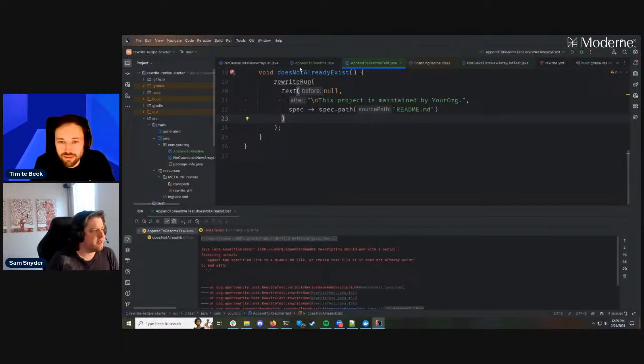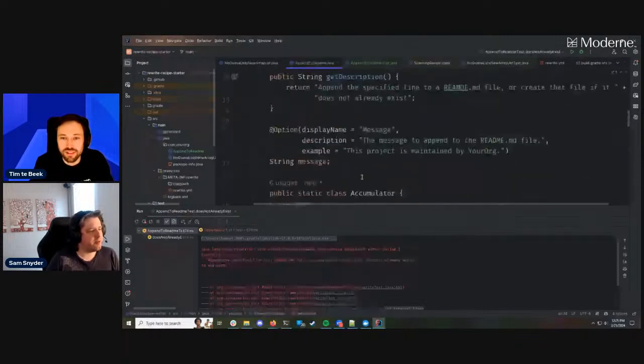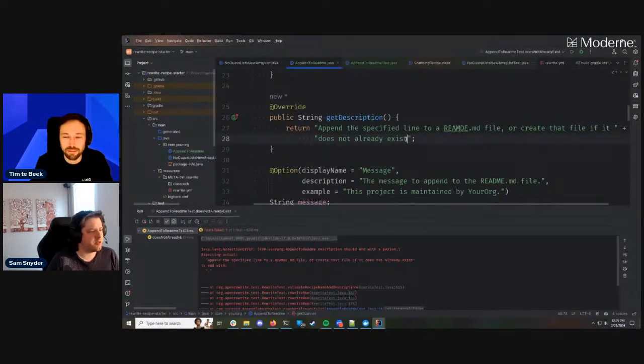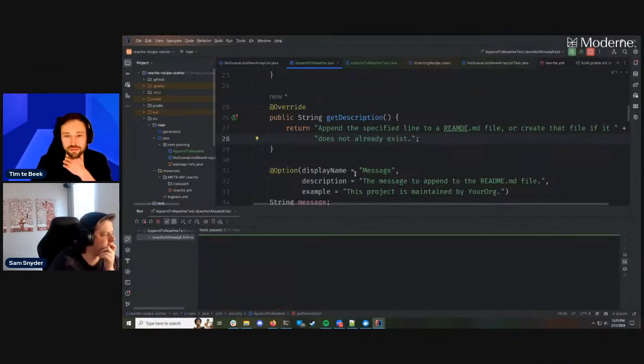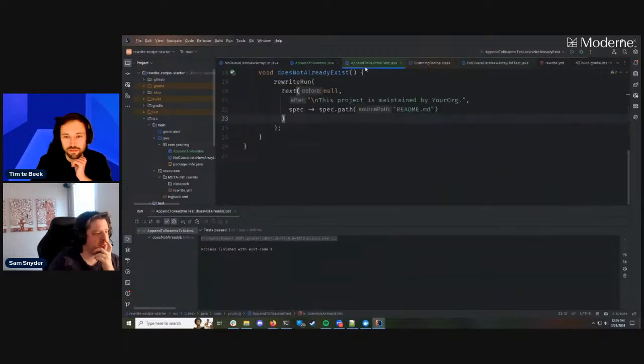Oh, yeah. Recipe validation helpfully reminds me that recipe descriptions should end in a period. Fair enough. Cool. And the test passes.